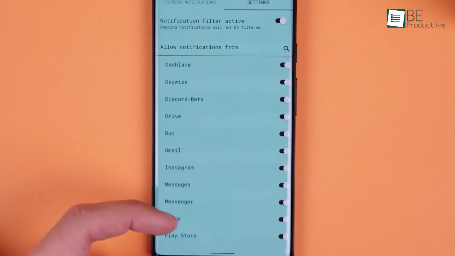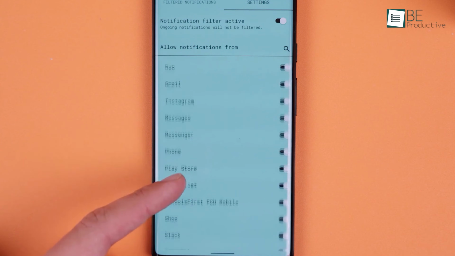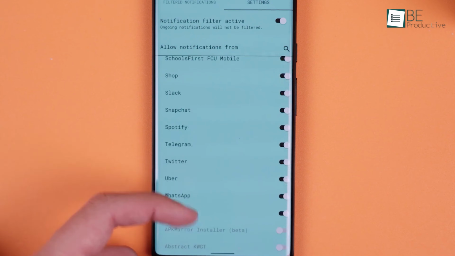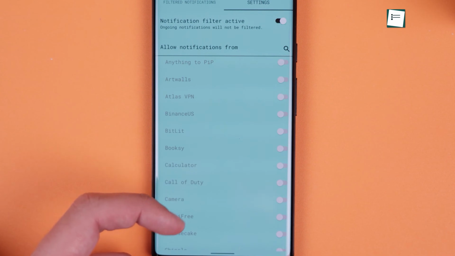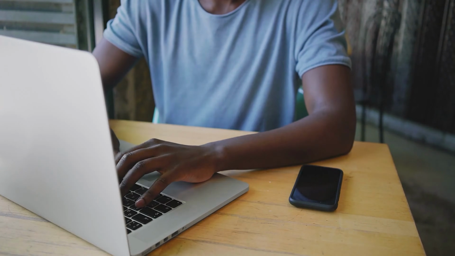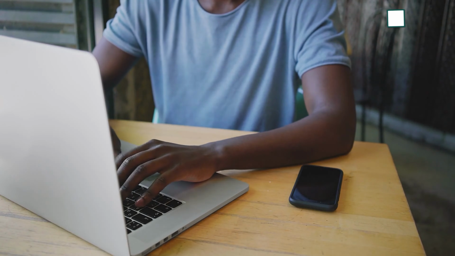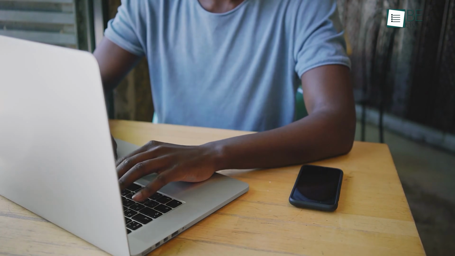For instance, we set it to focus on work emails and important messages while muting social media updates. This way, we weren't constantly distracted by every activity, allowing us to stay focused during work hours.